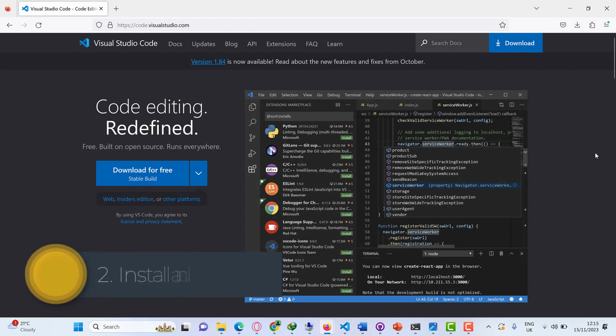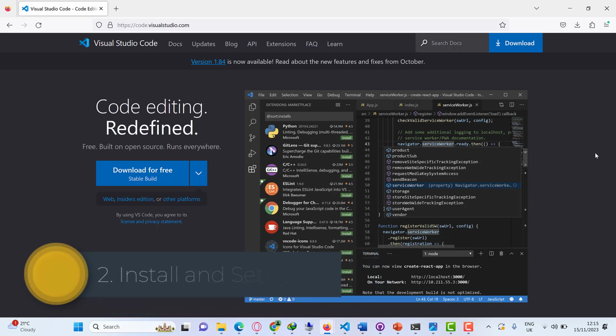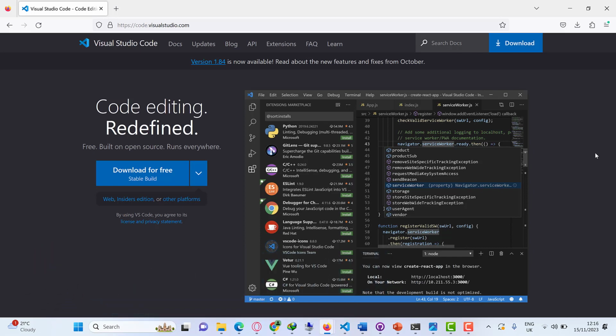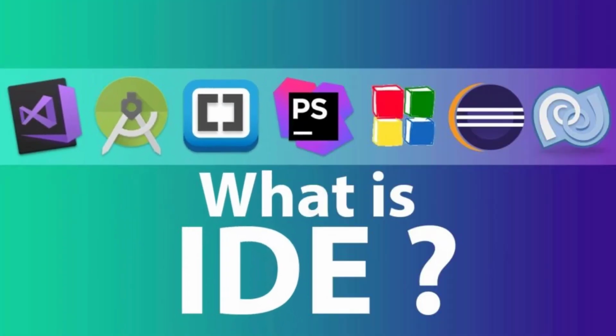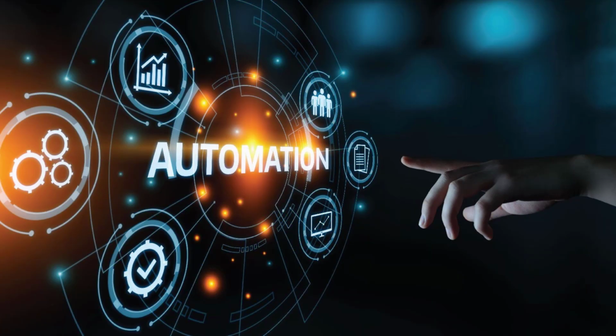Hello everyone, it's me again, and today I'm diving into the world of IDEs and installing one of the popular ones, Visual Studio Code. But first of all, what is an IDE? An integrated development environment is a powerful tool that combines essential features for efficient software development. It provides a code editor, debugger, and build automation tools all in one place.